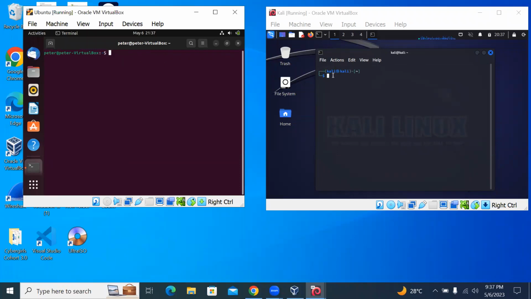Is that okay? So another important command is the ls command. The ls command is a command that lists out the items in the current directory that you are working on.